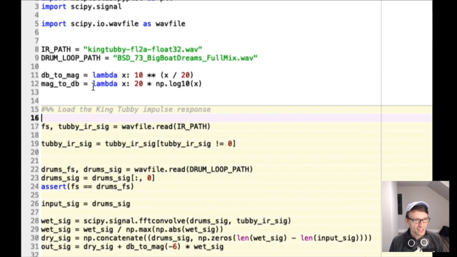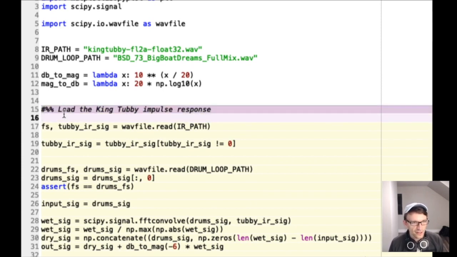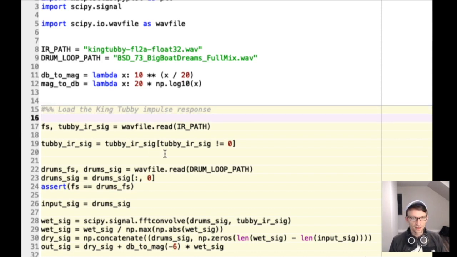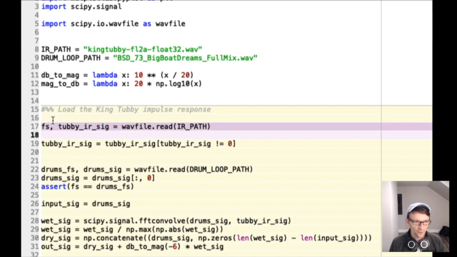Now that we've got some of the inputs out of the way, we can start loading the audio files. One thing that's handy in Spyder is you can use this %% to define a cell or a section. This is kind of borrowed from MATLAB, but the idea is when you're working with the script interactively, it can be handy to rerun just one section of the code at a time. So if you do this, you can get a keyboard shortcut that runs only this section that you have highlighted in yellow. So to start, let's read the wave file for the King Tubby impulse response that we have in this string up here.